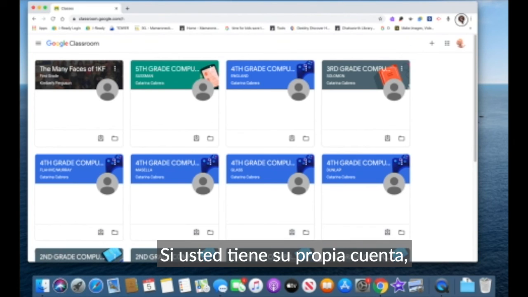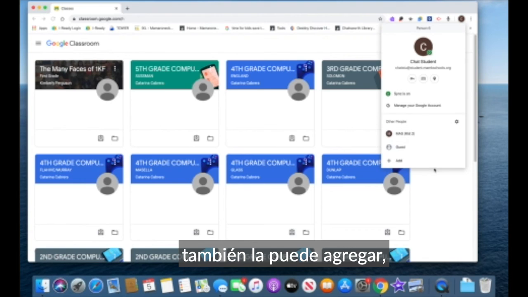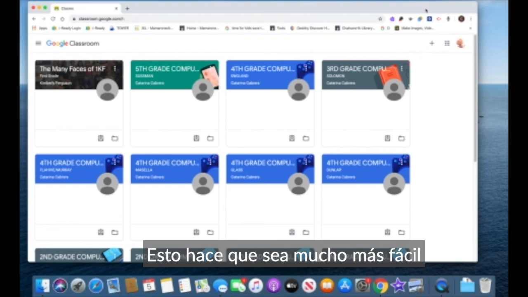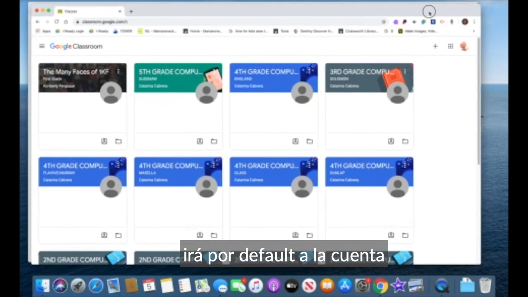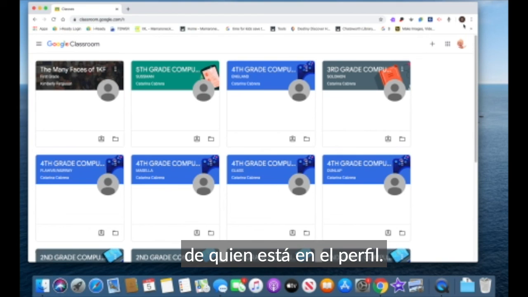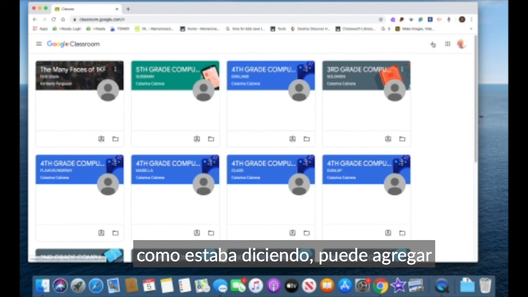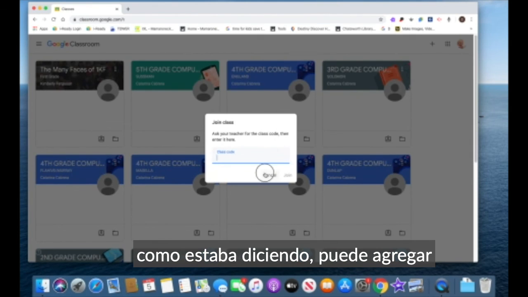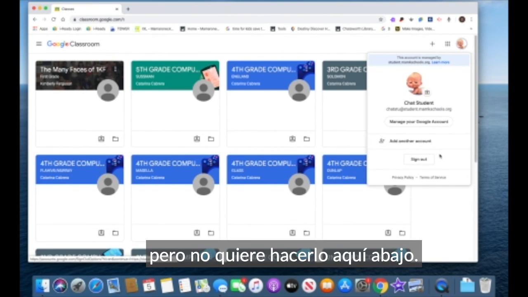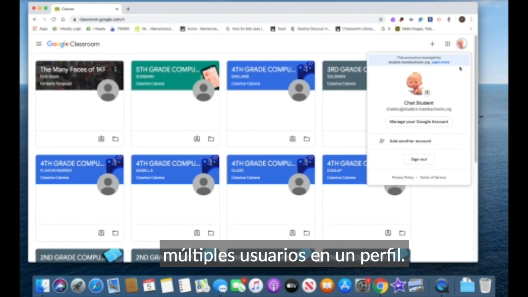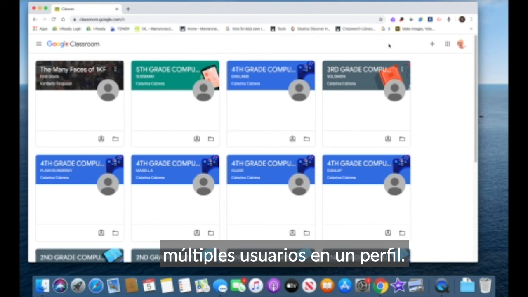If you had your own account, you could also add that to keep your information separate from your child's. This makes it a lot easier when clicking links because it will always default to whoever the profile's account is. So even if you add down here, as I was saying, you could add another account. You don't want to do that down here. You always want to make sure you're adding a separate profile to your Chrome browser rather than signing in multiple users on one profile.